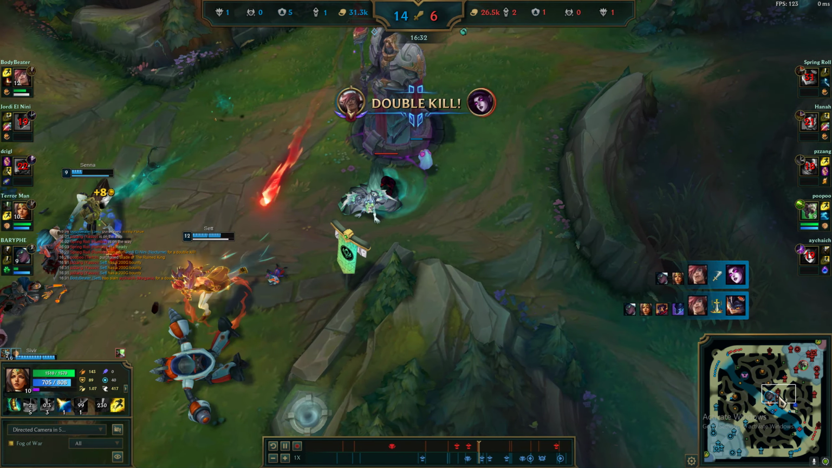And Nocturne knows this is an amazing engage. Unfortunately he dies because look at Rumble damage. Amazing, right? But it's not bad. And I get my one cool play of the game right here.